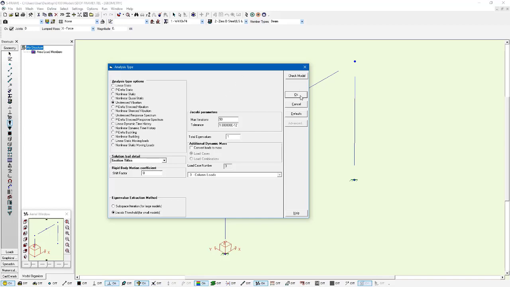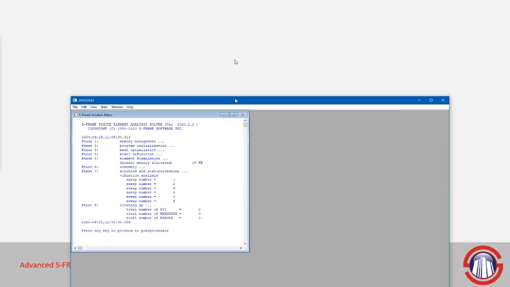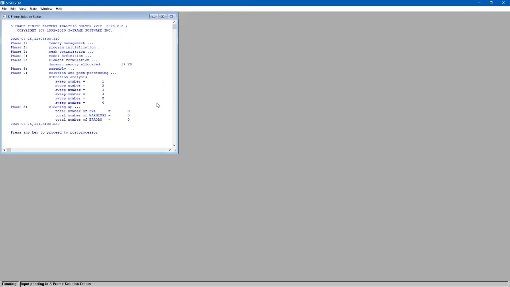So I'm going to go ahead and choose the Jacobi threshold method. I'm still going to use one eigenvalue, and I'm just going to click OK to run the analysis. And you can see here that we're getting a clean solution. The software has gone through several different sweeps to determine the mode shapes within our model using an eigenvector analysis that we selected.